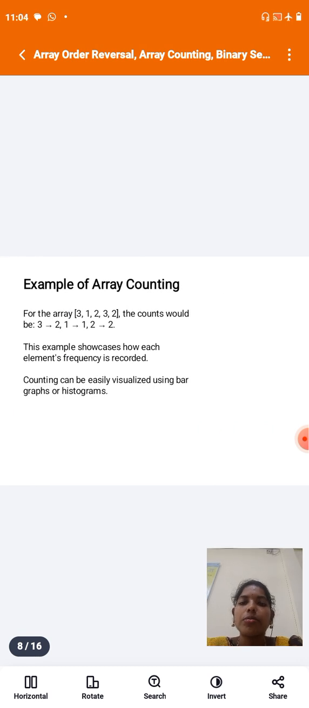Next, an example of array counting. For the array 3, 1, 2, 3, 2, the counts would be 3 to 2, 1 to 1, and 2 to 2. So this example showcases how each element's frequency is recorded. Each element's count is stored.